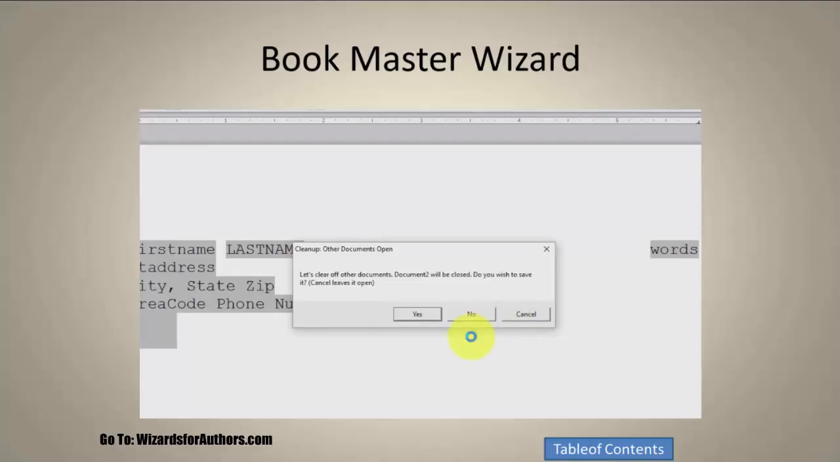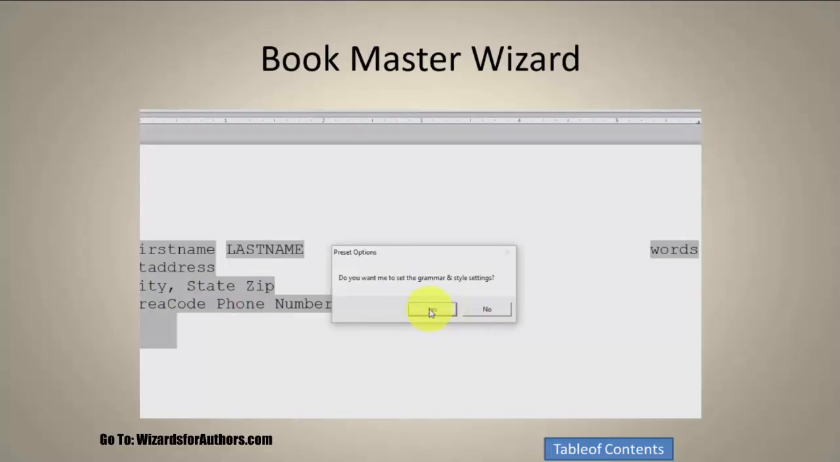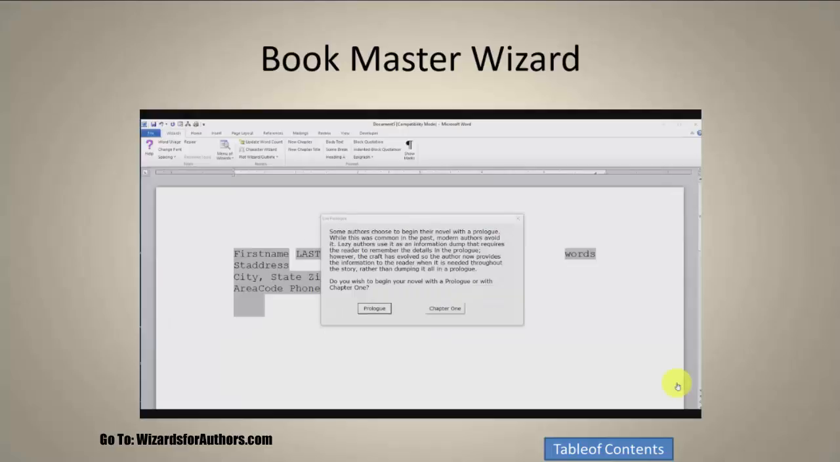Well, it's opened up with a blank document. We want to clear that off, so we will say yes. Let's clear off other documents. Well, the document won't be closed. Do you want to save it? No, we don't need to save that. Do you want to set grammar and style settings? Generally, we want to say yes.